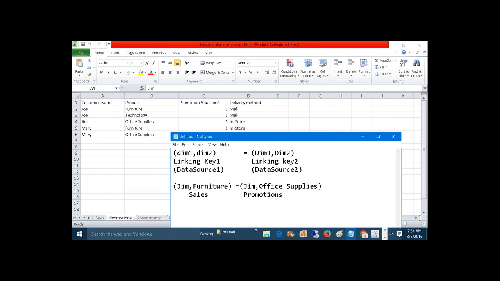So Jim comma furniture, okay, here it is going to check whether Jim comma furniture is equal to Jim comma office supplies or not. Internally, it performs that comparison with the help of ASCII numbers. So Jim comma furniture is not matching with Jim comma office supplies, so there is no matching value. So it is giving us null.